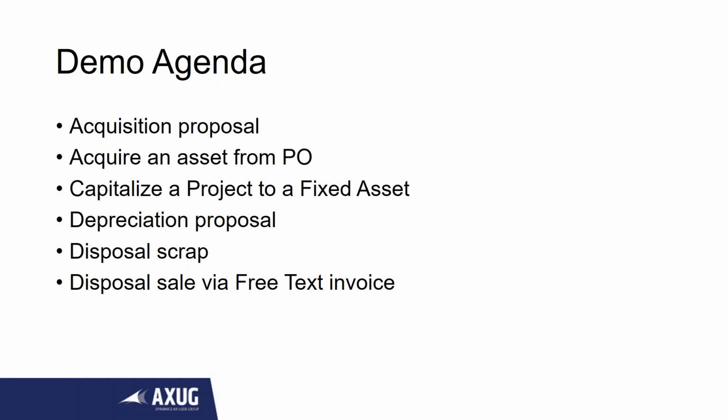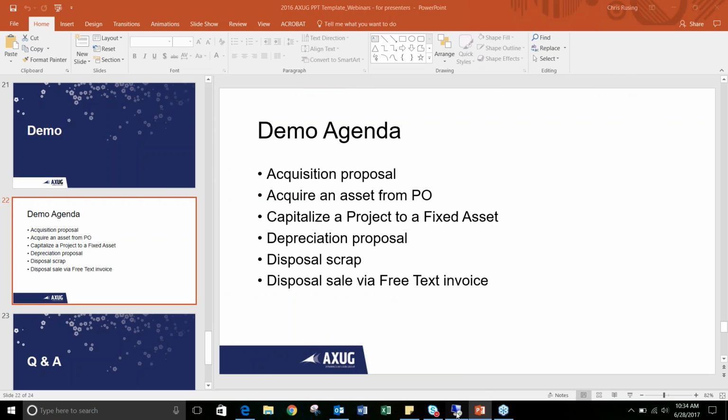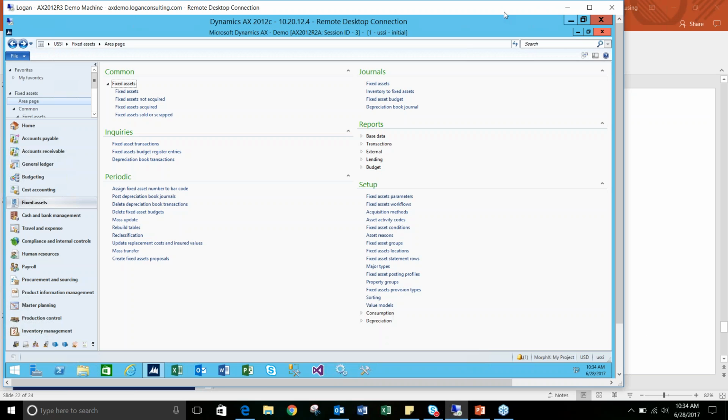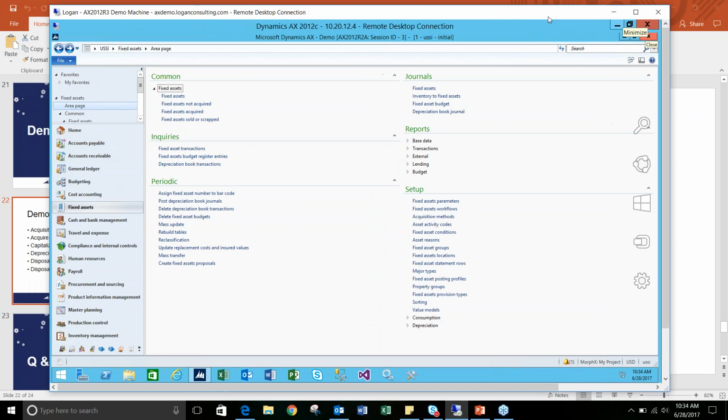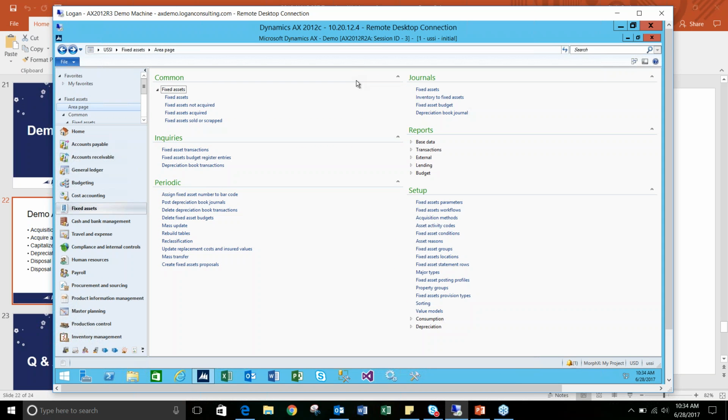And then I will scrap an asset using the disposal scrap functionality in the fixed asset module. And then we will also use a disposal sale via the free text invoice functionality. So let me just hop over to this. I hope this is big enough.